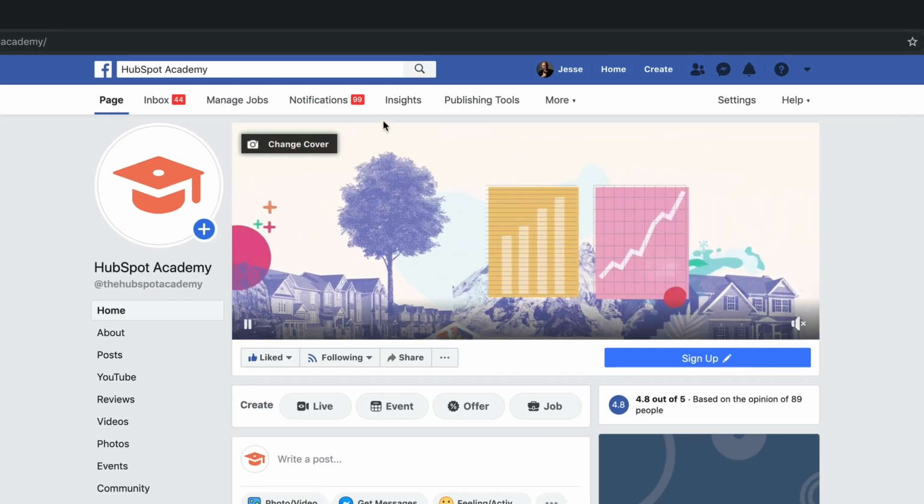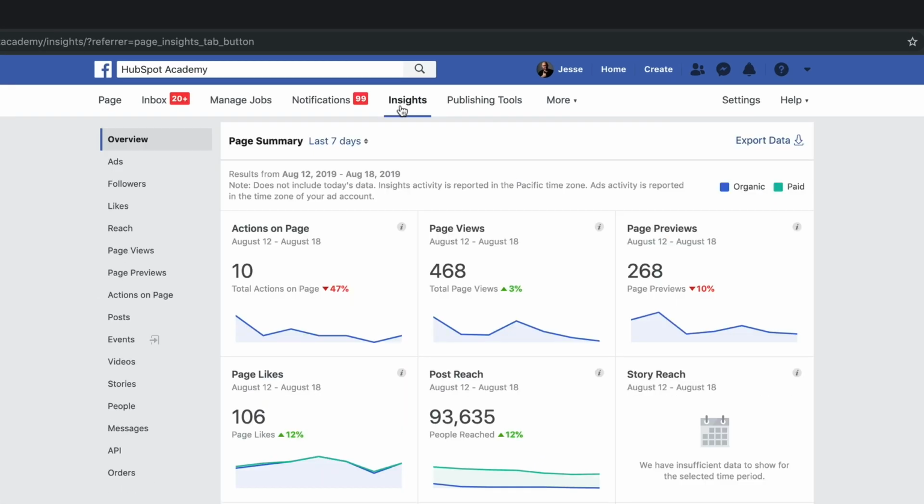You'll probably have to adjust your calendar several times after checking the performance of your updates in your Facebook Insights to see what content posted when performs best. You can access Page Insights when you navigate to the tab at the very top of your page.